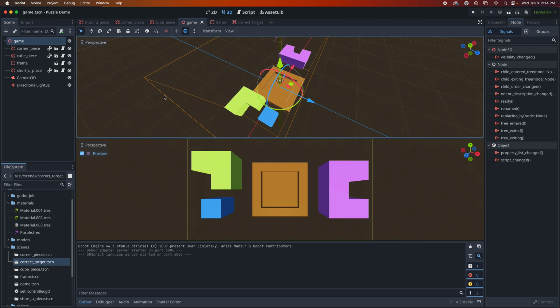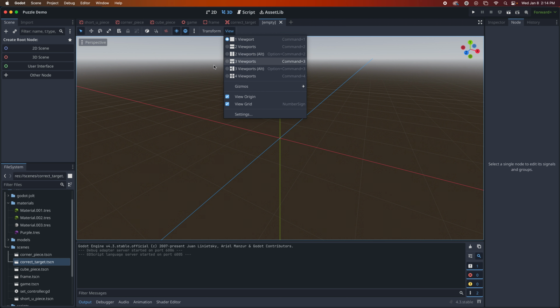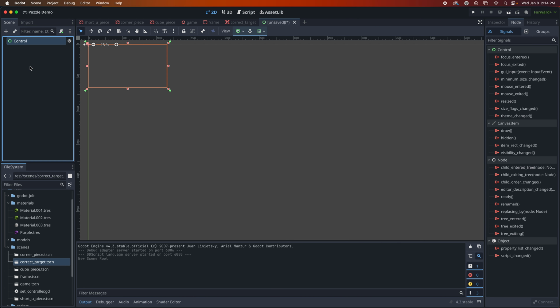So first up, I'm just going to make a new scene, so Command N, and I am switching the viewport just to a single view. And this is actually going to be a user interface scene, so I'm going to choose UI. And that gives me this control node, which is just controlling all of our UI. You'll notice it switched us to the 2D view.